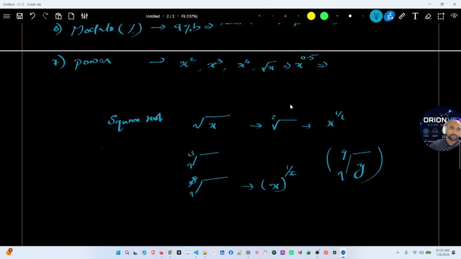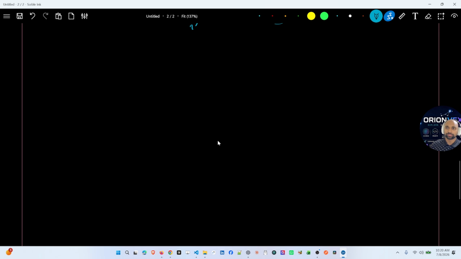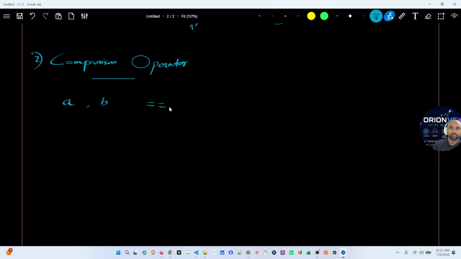Hi everyone, welcome back. Let's go ahead and see the next Python operator, the comparison operator. The second one we are going to see is comparison operators. Comparison operator means we have a value called A and a value called B. We can see whether A is equal to B or not, whether the value of A is exactly equal to B. If you want to compare the exact value, then we have to give the double equal to.